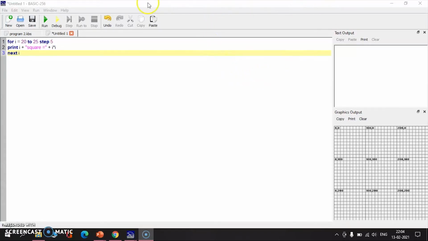This is your basic 256 window. For opening a basic 256 application, you have to click the start and then click the basic 256 program, or else you can click the basic 256 icon if you have it on your desktop. So this is the window and this is the title bar.